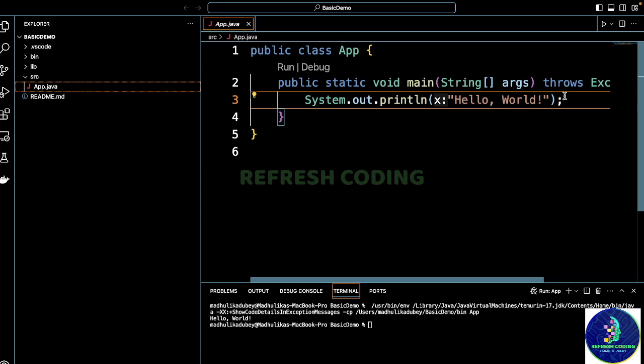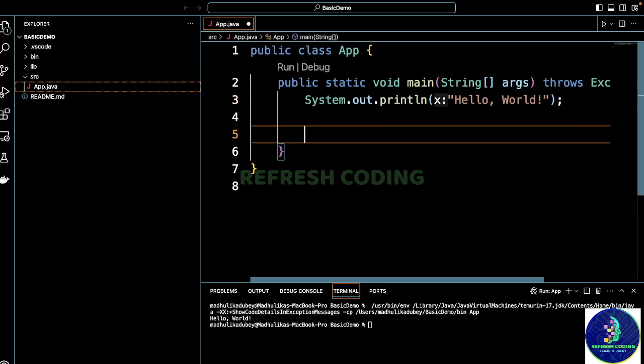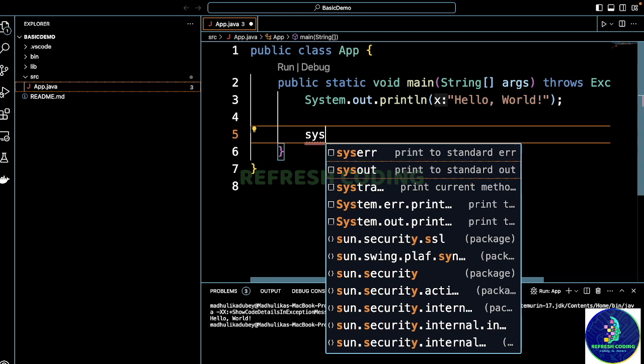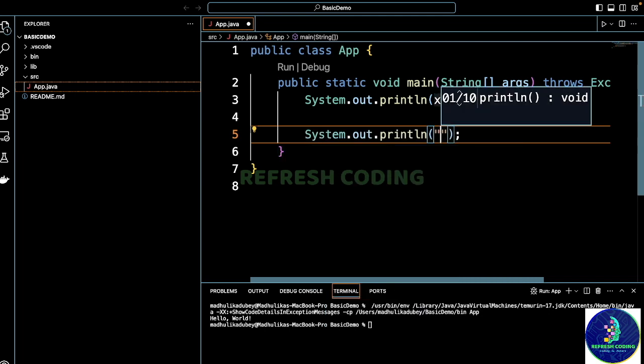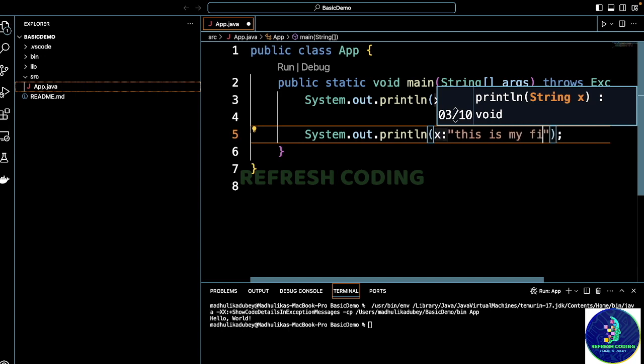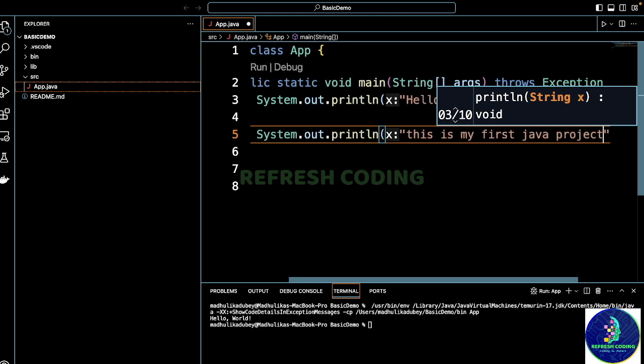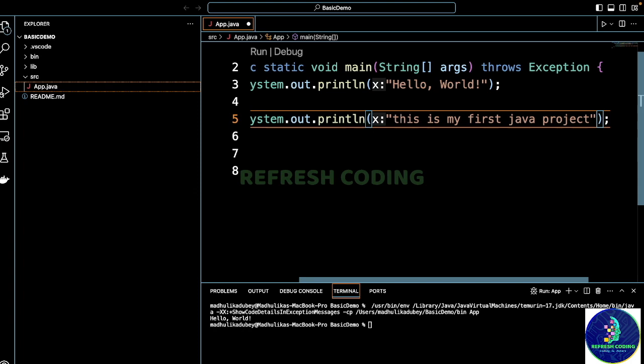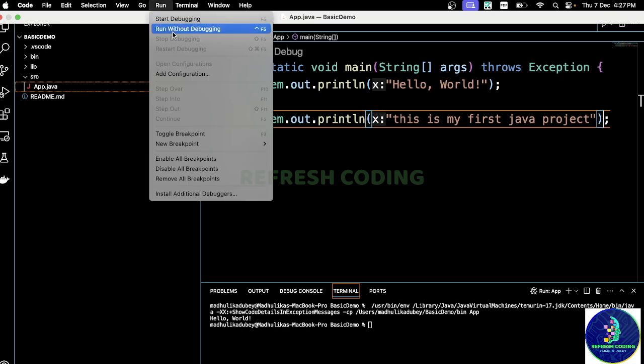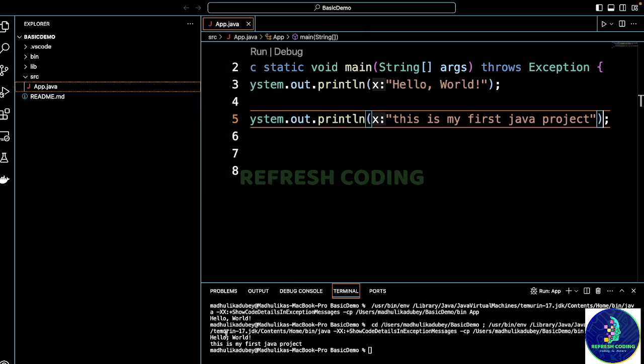Now, if I want to change this code, suppose I can simply print here. So I will do sysout and I will print here, let's say, this is my first Java project. Okay, and that's it. I will save it and I will run it once again. And now if you can see, we are getting two outputs, hello world, and this is my first Java project.